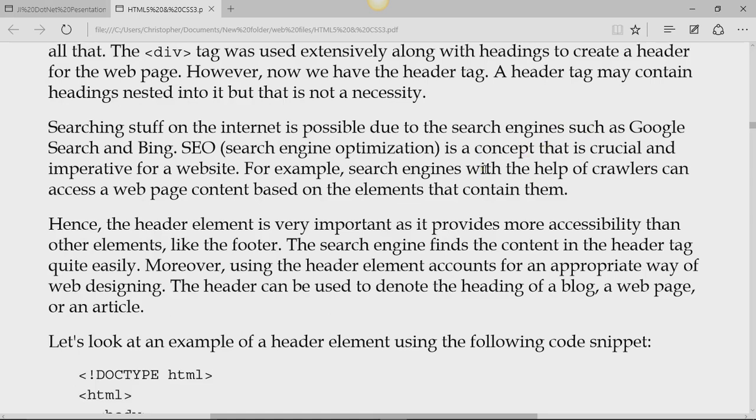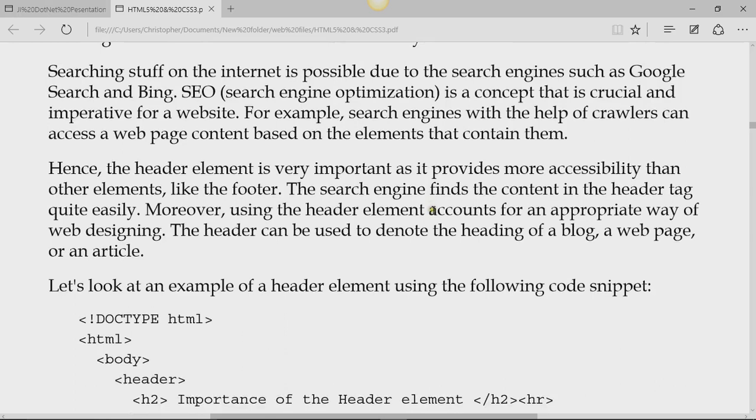For example, search engines work with the help of crawlers. I've been talking about crawlers; I hope you understand what that is. With the help of a crawler, a search engine assesses a web page's content based on the elements that contain it. Hence, the header element is very important as it provides more accessibility than other elements like the footer. We have so many other elements like the footer. Google doesn't look at the footer because less information is contained there.